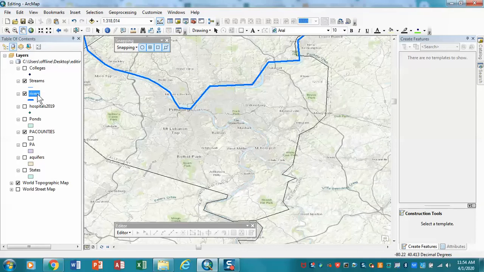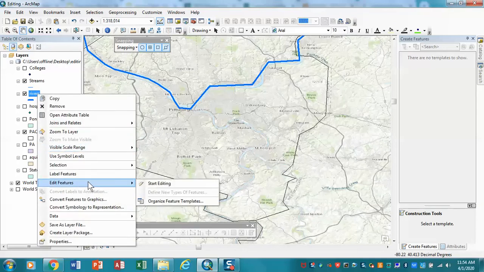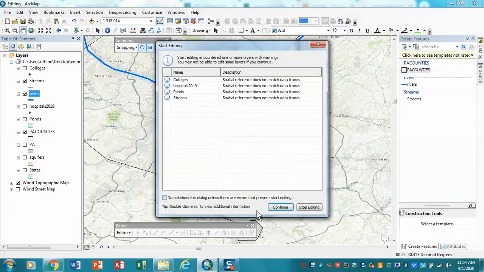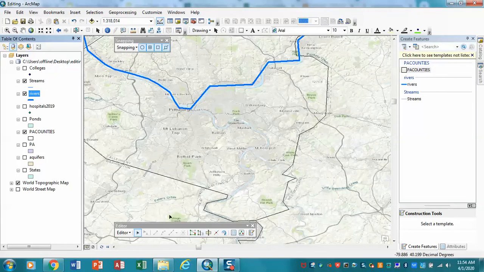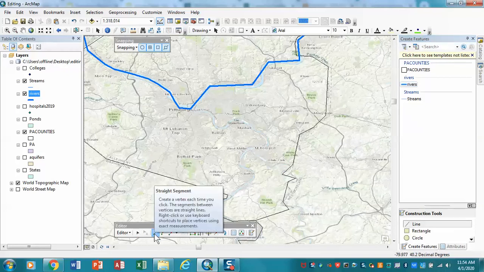So here we go again. We're going to go into our rivers, right click, and start editing. Our editor toolbar becomes available now. I'm going to click on rivers here, and we're going to be creating a line. I'm going to use my line feature, which is what we call a straight line feature.